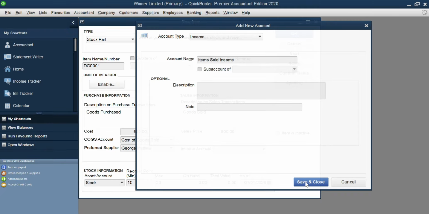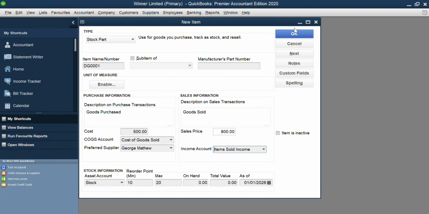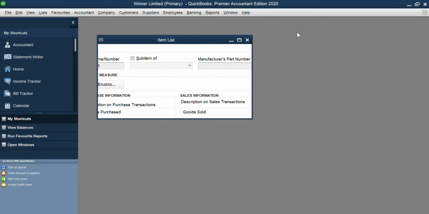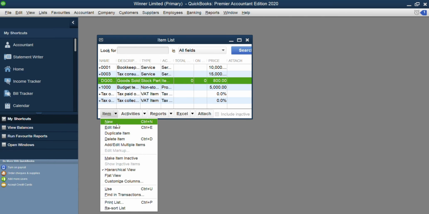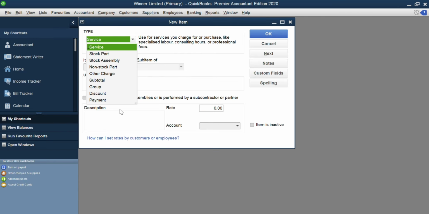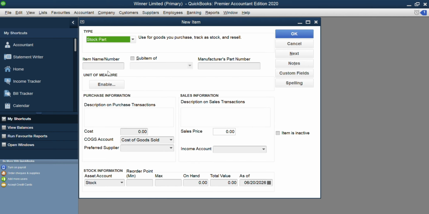Now for this case, I wanted to create an account called item stock sales, and that is what I have done there. I showed you how to add something if you don't have it. Now let's continue. We want to create another stock item whereby you put the item number. You can also put the item name. It depends on what you are dealing with.